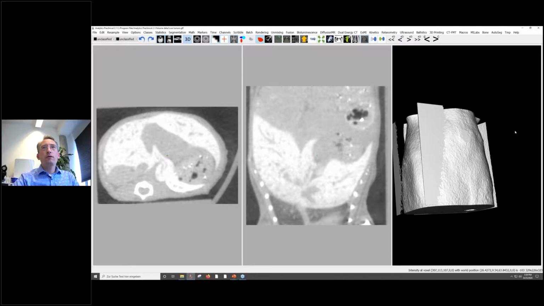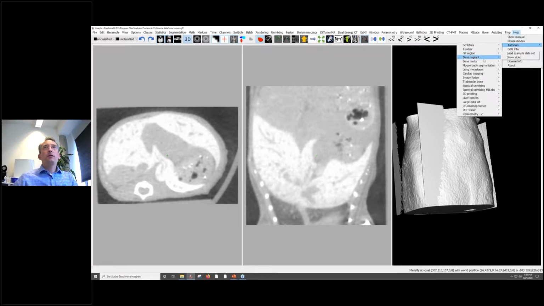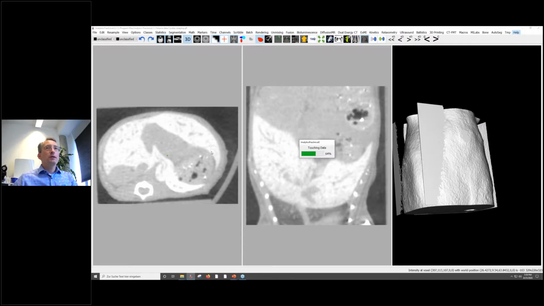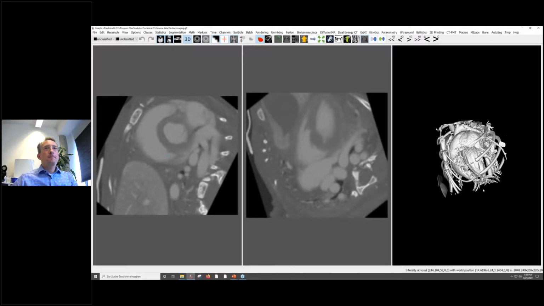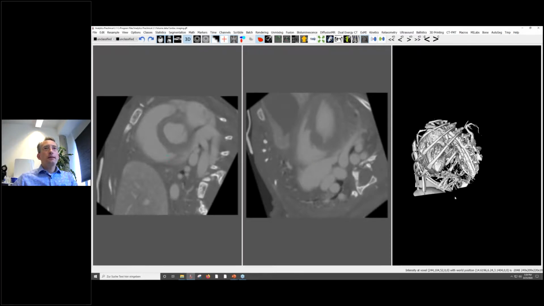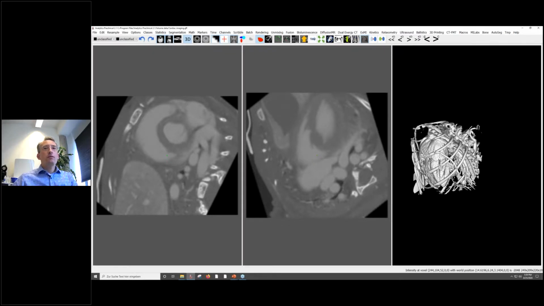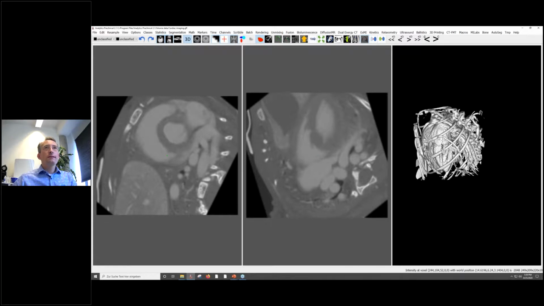Is there any support for segmentation of heart or coronary arteries from a gated CT? We actually have a tutorial about that here for cardiac imaging. Let me load the example data set here. And this is a gated mouse heart. So we have 10 phases, so this is a 4D data set.